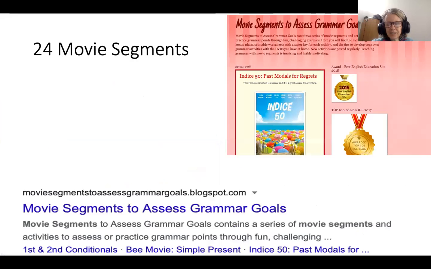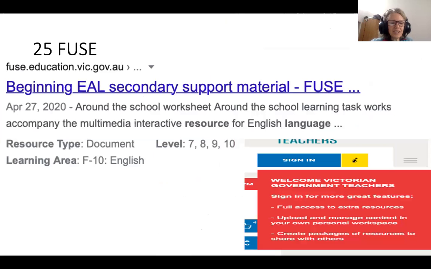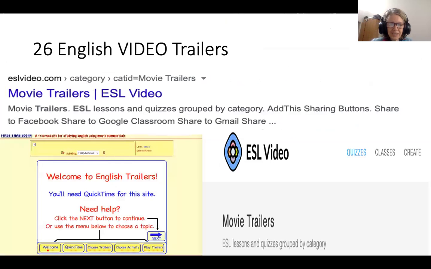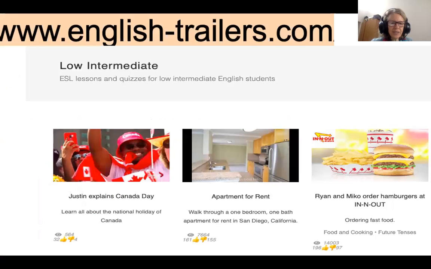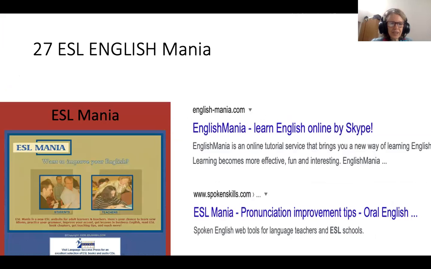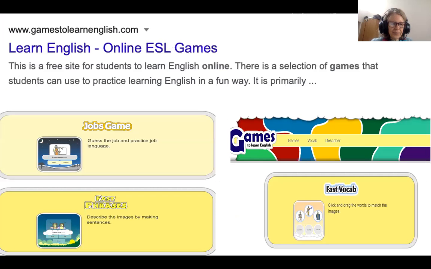This is free, but you can't get it on Yahoo, Safari, or Google. You have to go to DuckDuckGo. I don't know why. Fuse, unfortunately, we're not secondary school teachers. If we were, we could sign in. I'm trying to get a friend to give me their sign in, and hopefully we can access. English Trailers, English Mania, Games to Learn English. I might give that to someone as well, Games to Learn English.